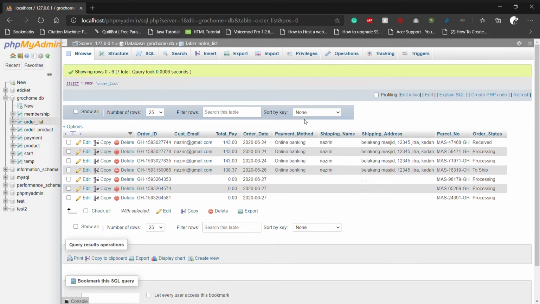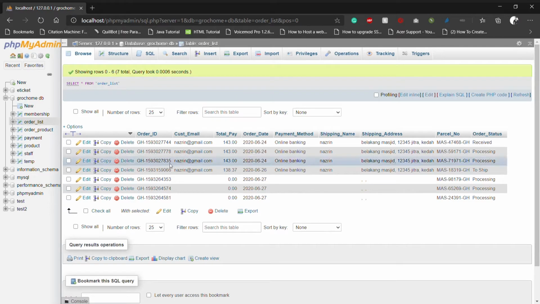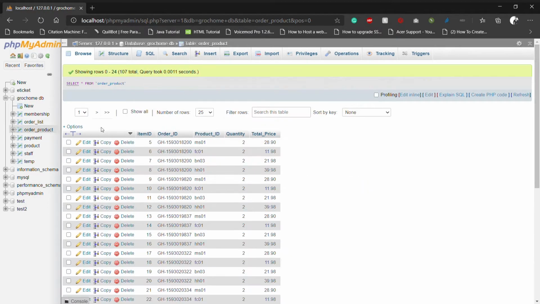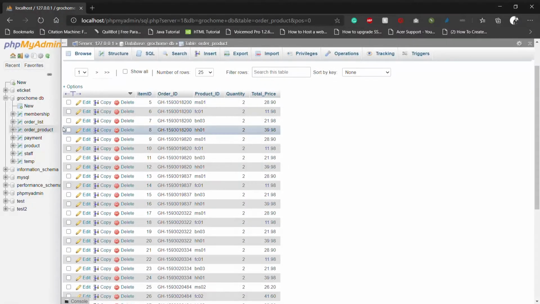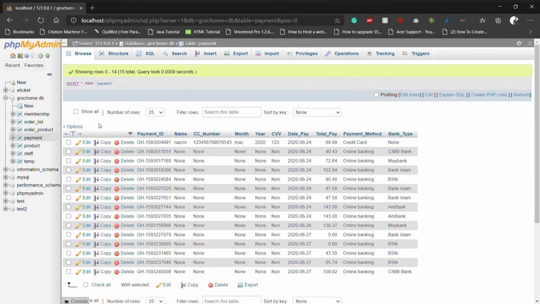Next, we have table odd list. It is used to store records of orders made by customers. And next, we have table order product, which is to store records of products bought by the customer. Next, table payment. Table payment is to store the details of payments made by the customer.